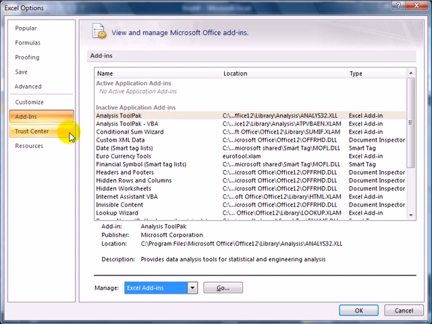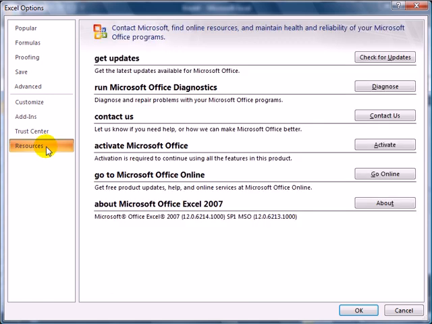We'll get back to the Trust Center in a second, but let's take a look at the Resources tab. This is essentially the old help menu. If you want to see what version, like help about, you can now see that here, or go check Microsoft Online, activate, or attempt to contact Microsoft.